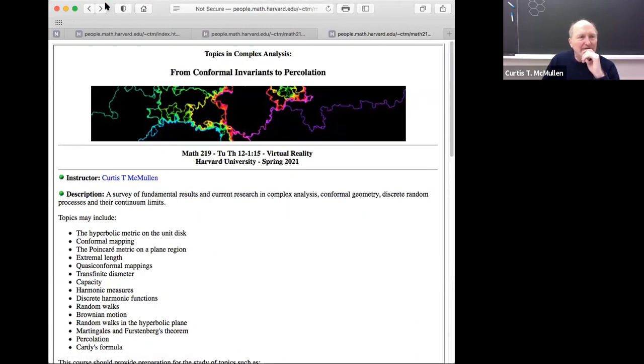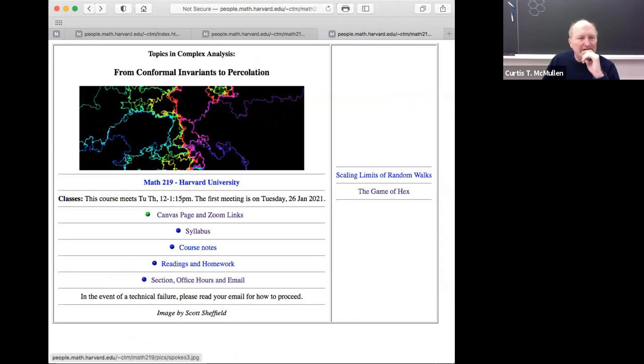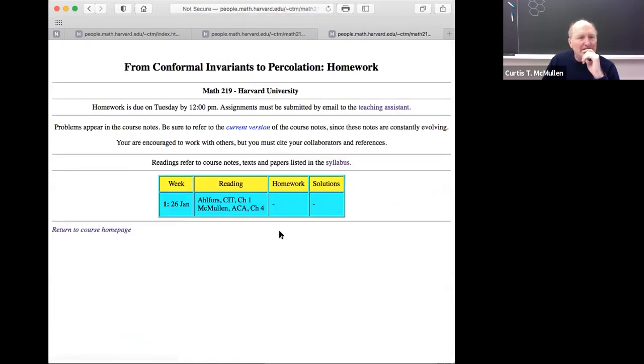Okay, so just one or two more things on logistics. Here is the list of readings and homeworks. I've written the titles somewhat telegraphically. Ahlfors' CIT means conformal invariant theory, chapter 1, and ACA means advanced complex analysis. Those are my lecture notes. So those are two things you should look at, either browse or review.